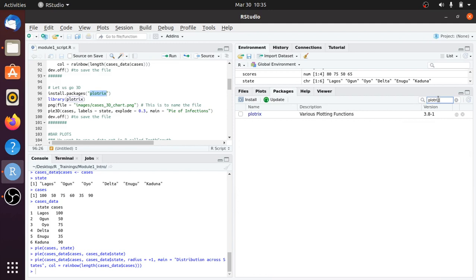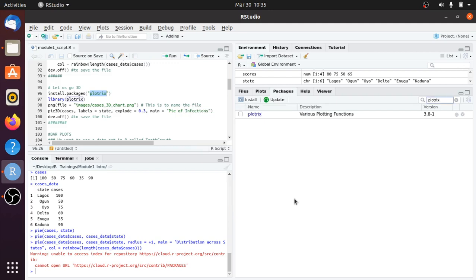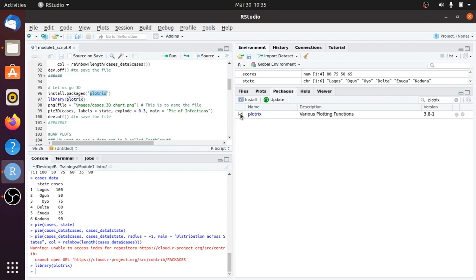If I don't have it, what would I do? If nothing came up here, I will just click install, and I will click plotrix, and with that I click install, and it will install plotrix for me. But I already have it. So what do I do to load it? I just click the check beside it. So with that, I have loaded it. You can see, rather than me typing library plotrix myself, RStudio has entered it for me because I've checked it here.